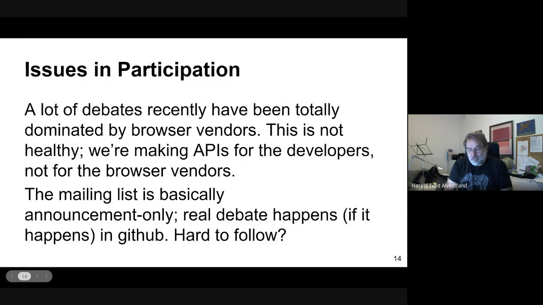It might be because it's hard to follow. It might be because people are not interested, or it might be because they don't think that it's worth their while to comment. But it makes it hard to claim that we're finding consensus. And that worries me.